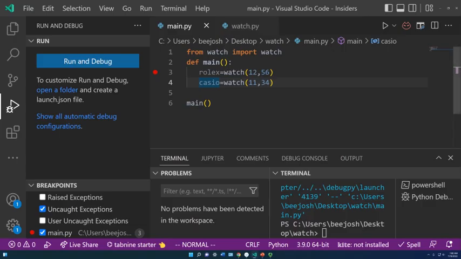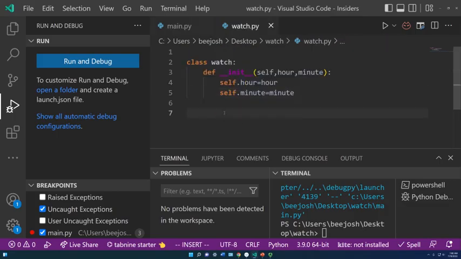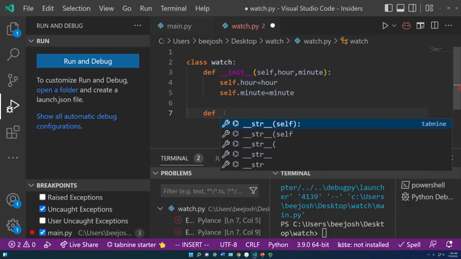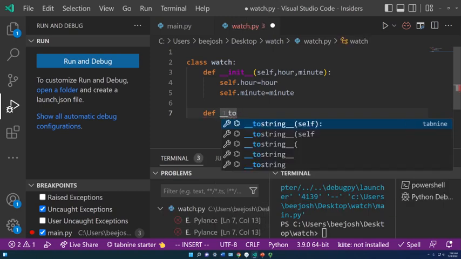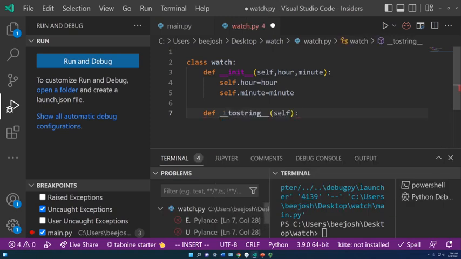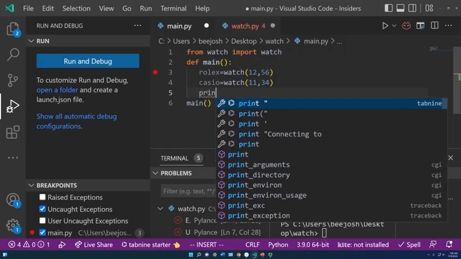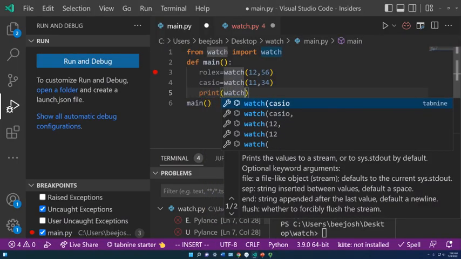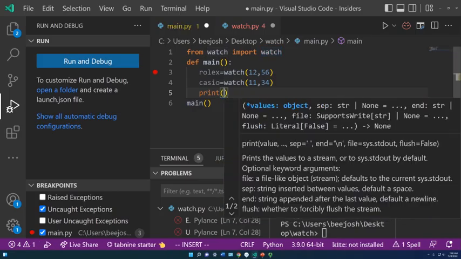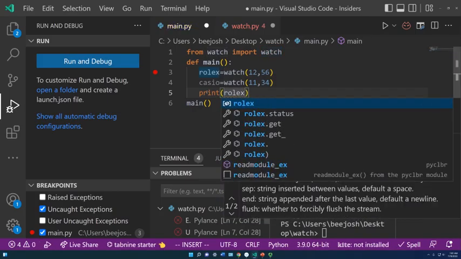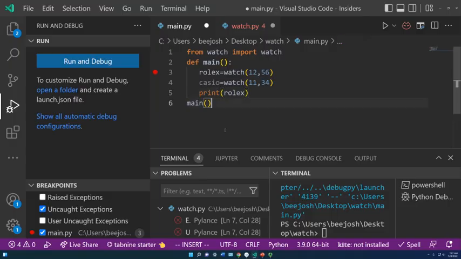So now I want to be able to show the user that data. And to do that, I'm going to define a special function called toString. And here's the thing with this function. You use it by doing just this: print watch. In main, I'm going to say print watch. And we don't use watch, we use the name of the watch that we've actually created. And I say print Rolex.